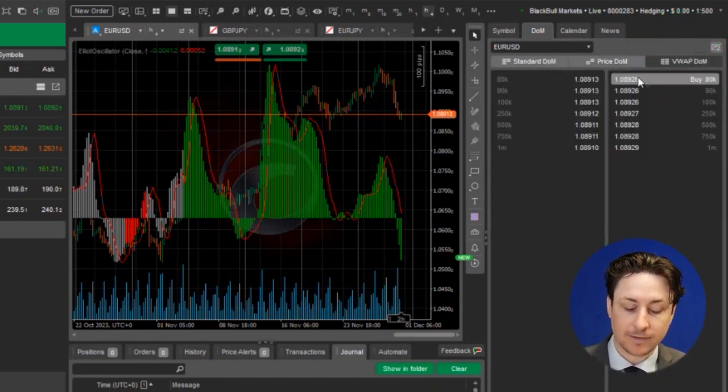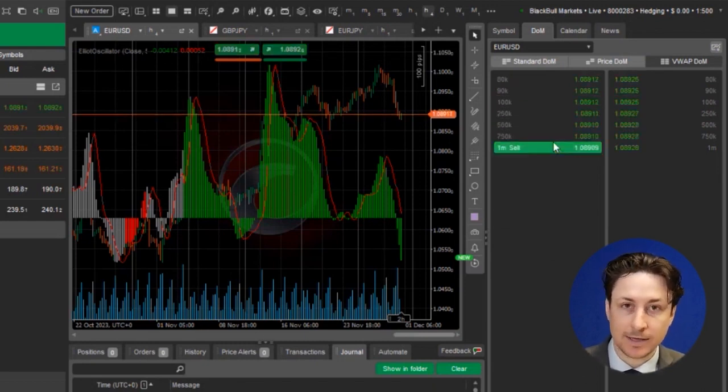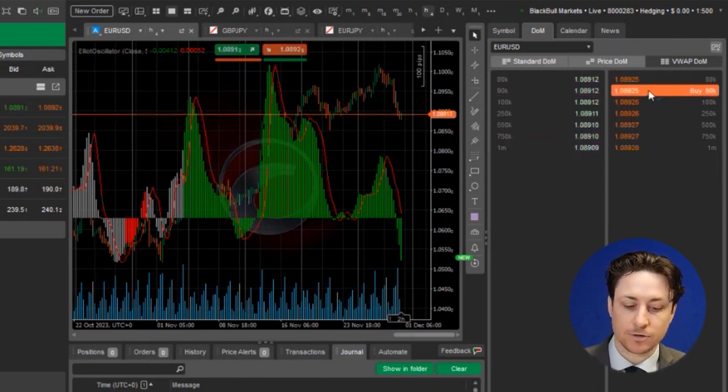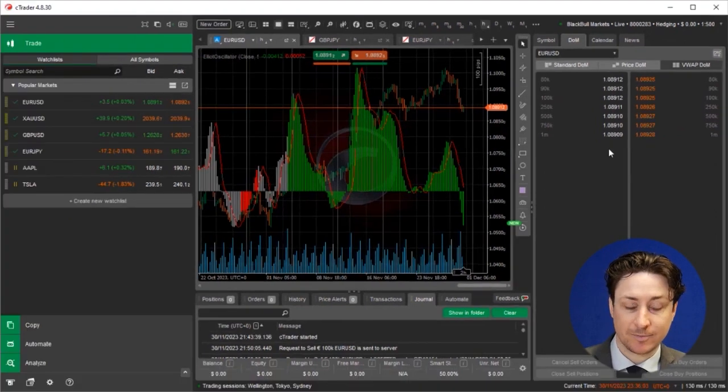The third type of depth of market is a volume weighted average price, or VWAP depth of market. This depth of market version gives you the expected price for certain order sizes based on previously traded prices. This depth of market is useful for high volume traders.